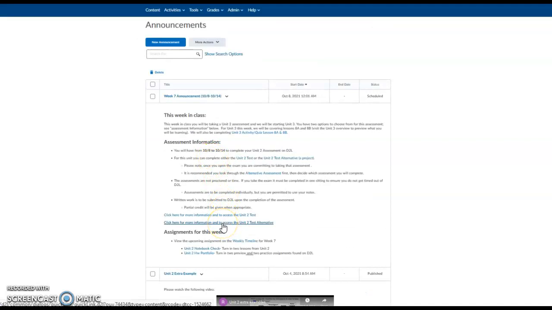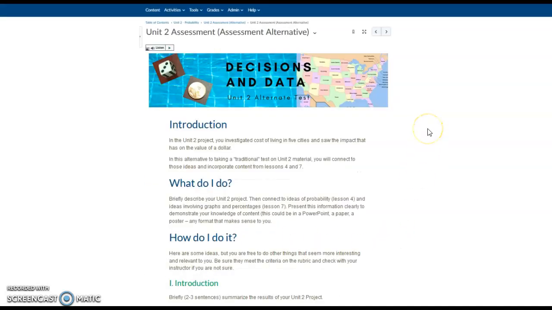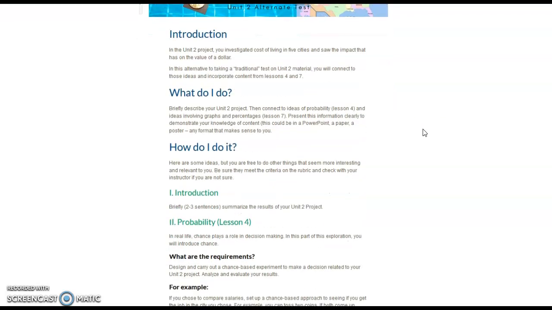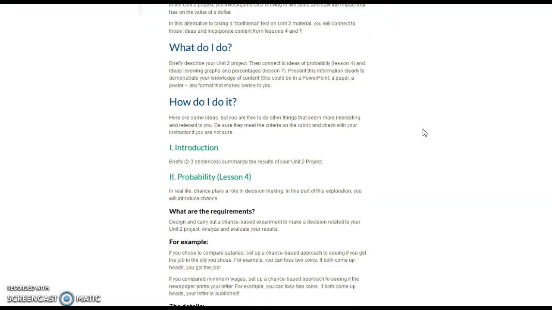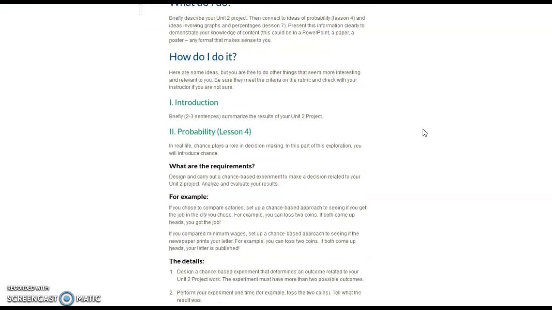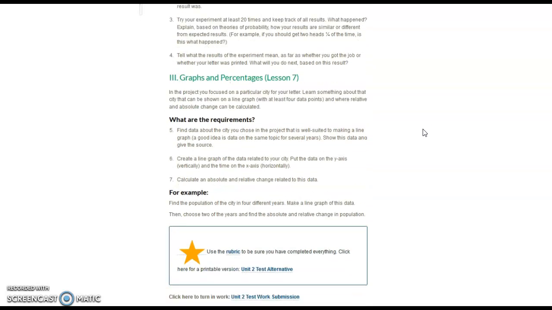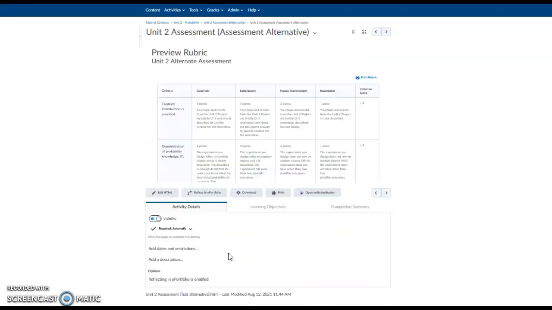So again, I recommend that you take a look through your Unit 2 test alternative before you commit to which option you would like to take for your assessment. This is an additional project, and the information for this project can be found on D2L. Make sure you read through this thoroughly so you're getting as many points as possible. The rubric is also attached so you see how you will be graded for this assessment.